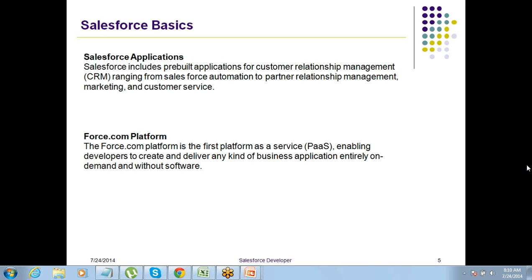So I think we have understood the overview and the basics of Salesforce. Now let us get into creating things. I'll help you create your own edition or your own login on Salesforce, which you can use.